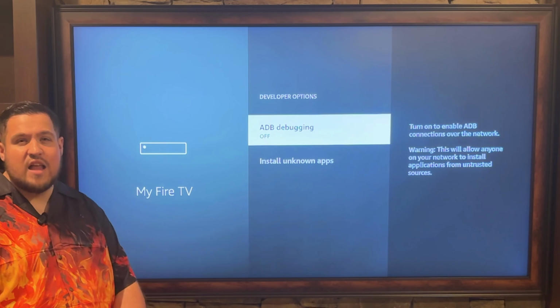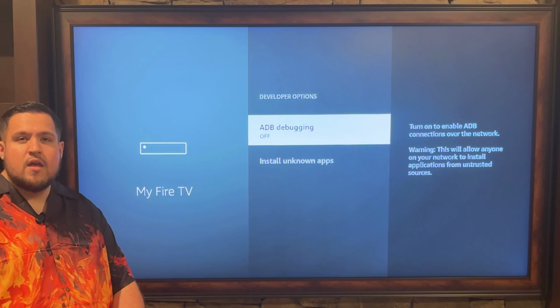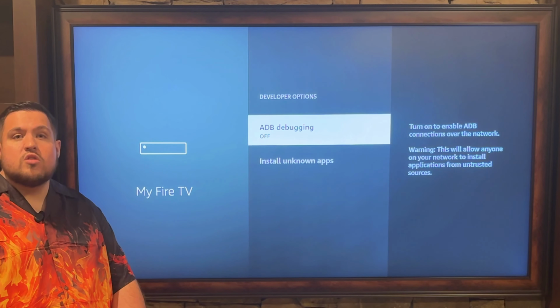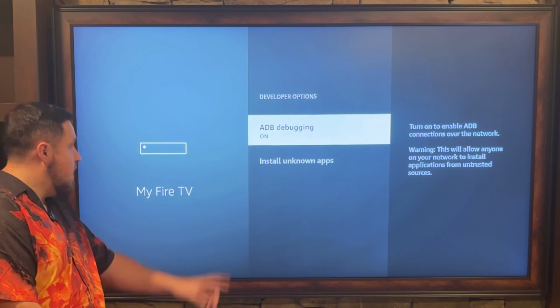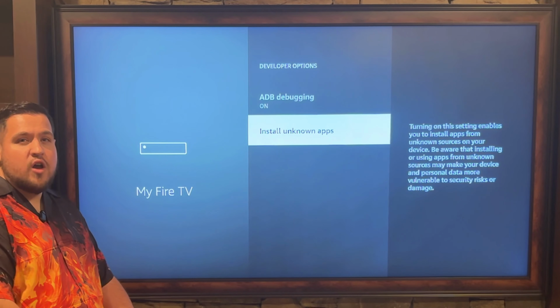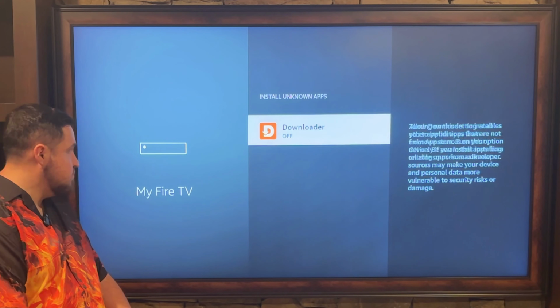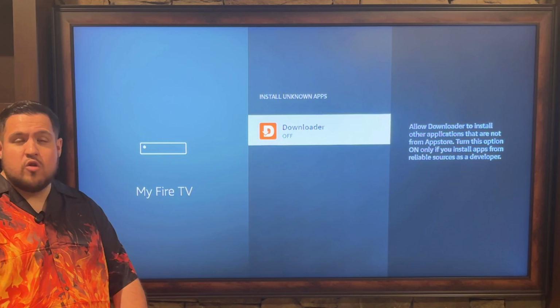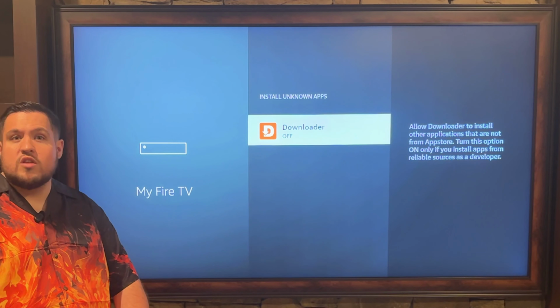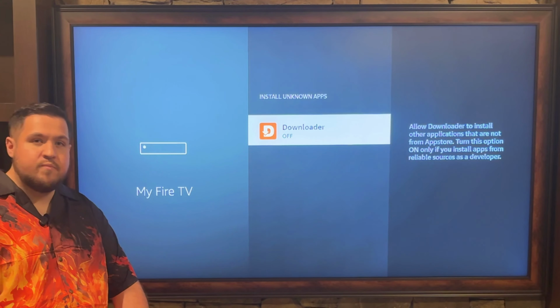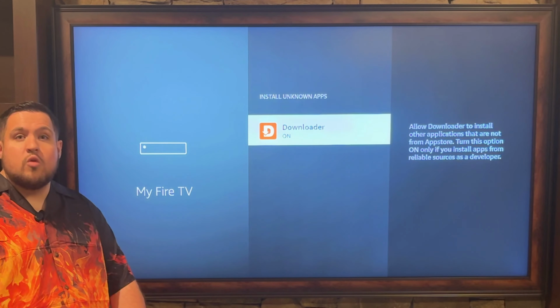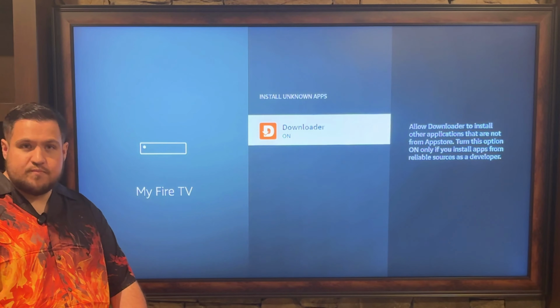And as you can see, highlighted is ADB debugging. It currently says that it's turned off and we need it to be turned on. So to turn it on, I'm simply going to click the center button on my remote one time. And then I'm going to go down to where it says Install Unknown Apps, and I'm going to click on it. As you see, Downloader is highlighted, and it's also currently turned off. We want to turn Downloader on, so I'm going to click the center button on my remote one time.